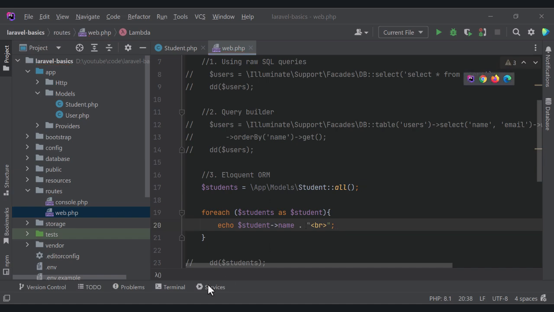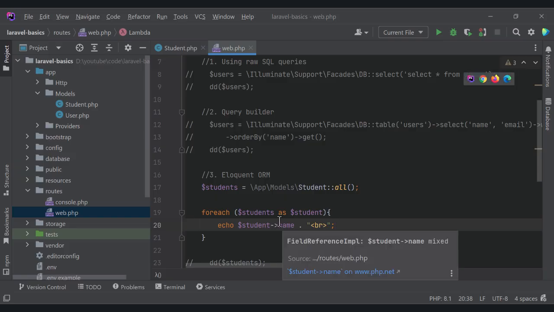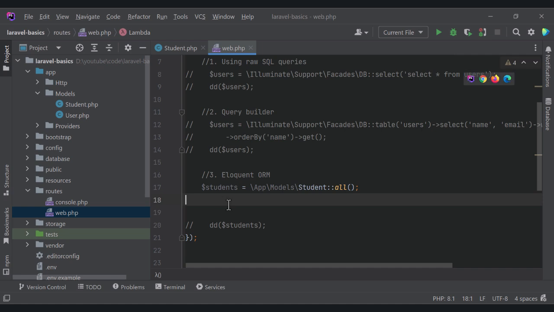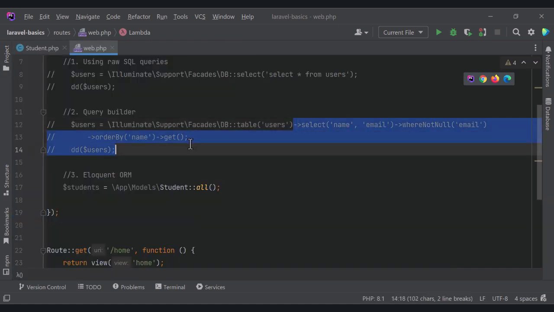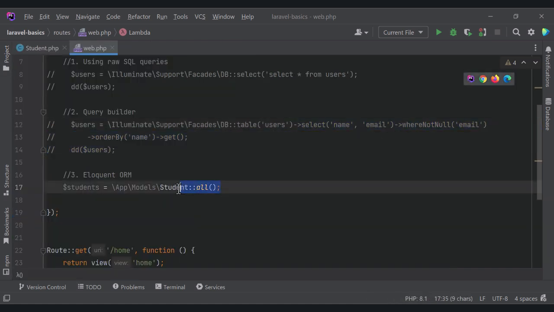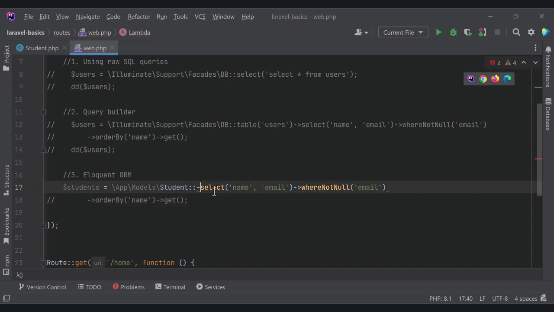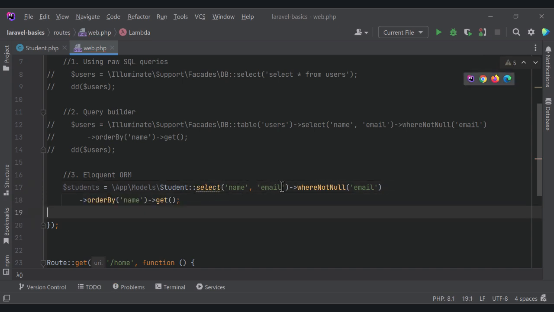Let's look at the output. Right. Now using this model class, let me comment this out or remove this. And using this model class, you can also use the same query builder like this and get the same output. So let me copy all of this and paste it here. Just remove this. So Student, select name, email, where not null. Everything else will be the same.